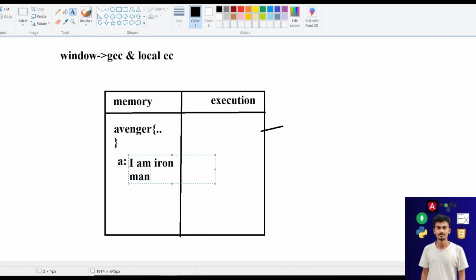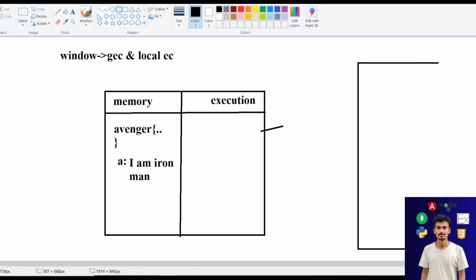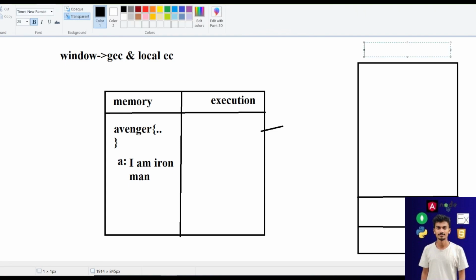So if we talk about the call stack, it means if any context gets created, it will make an entry here in the call stack. Okay, that's it. It's like a log, we can say. See, this is a call stack.